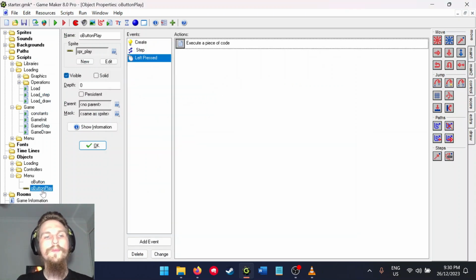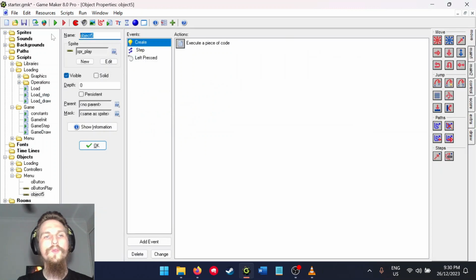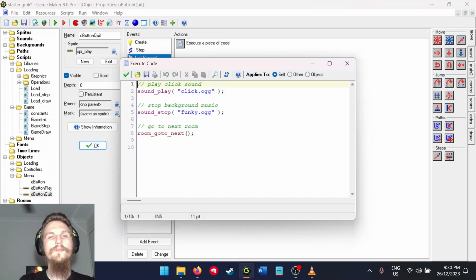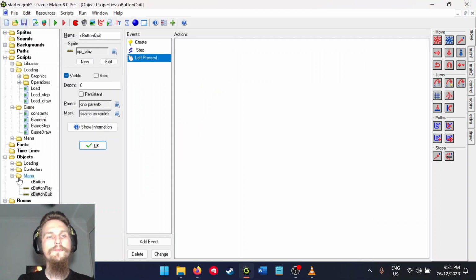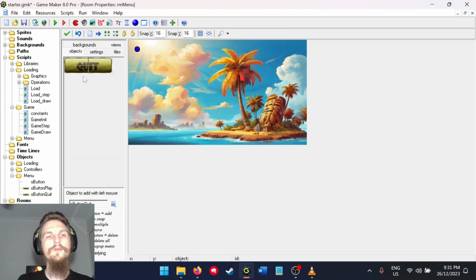Okay. And we also want to add a quit button. And we want it to actually end the game. Excuse me, like so. And of course, we want to change the image into the quit button image. And now we want to go to the menu.